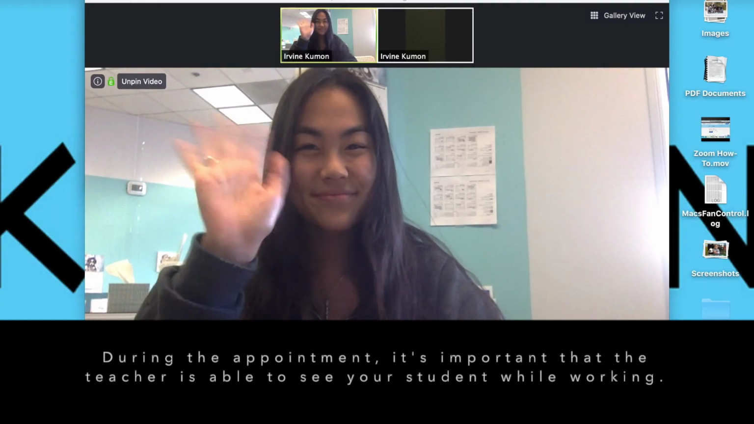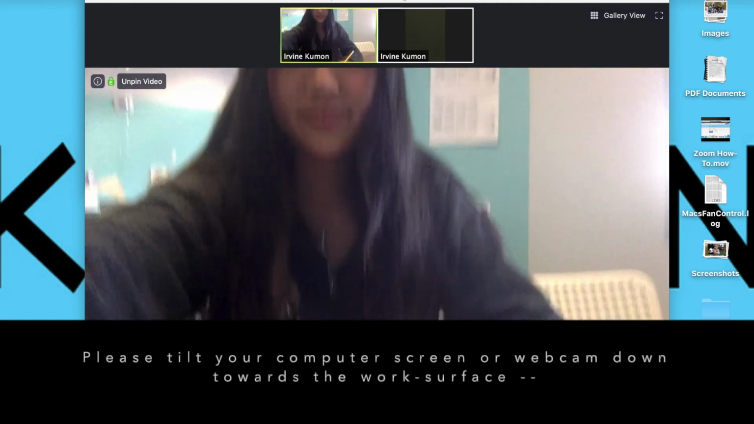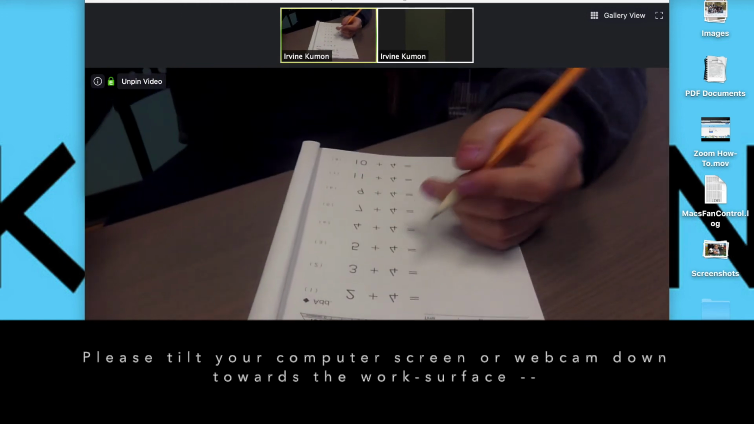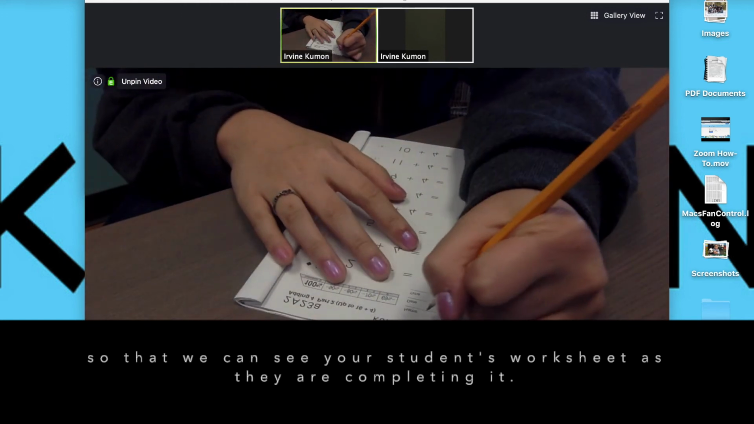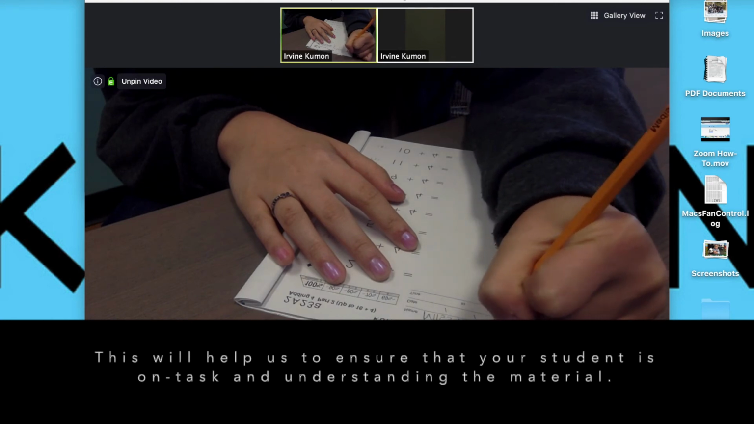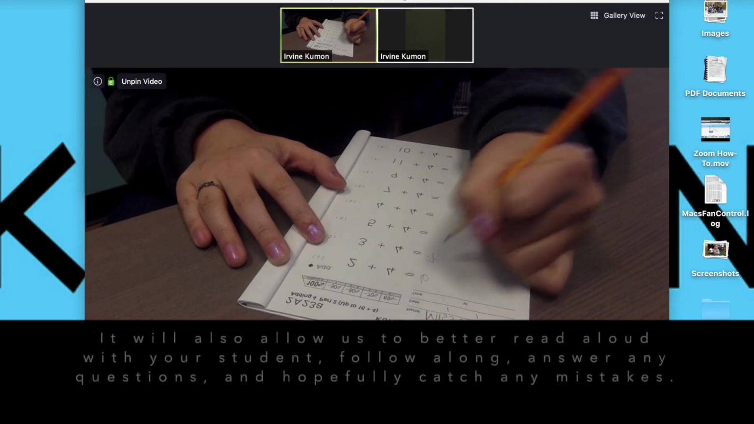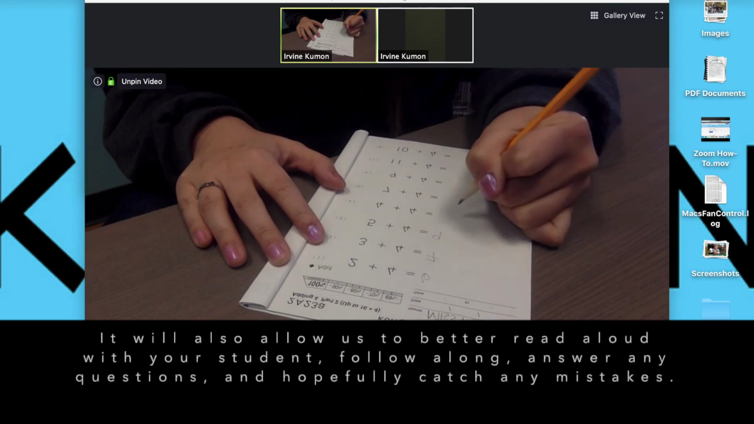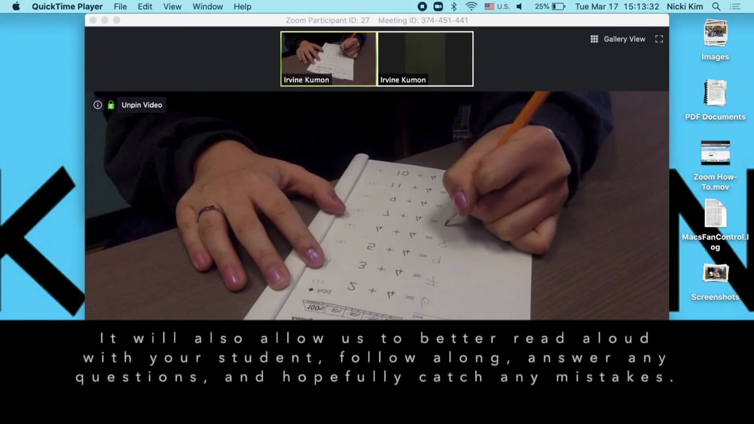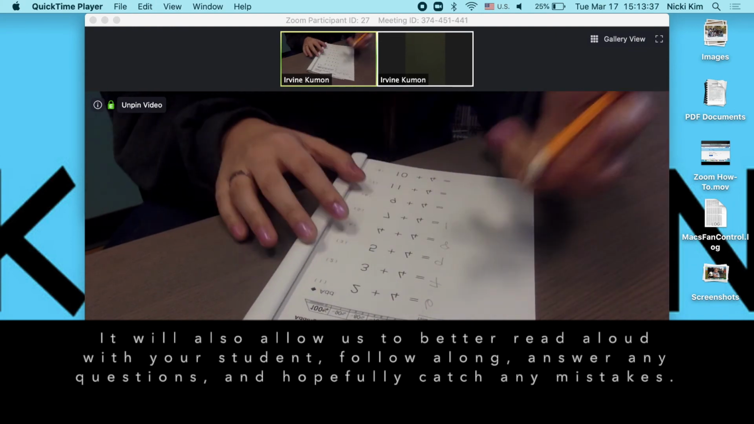During the appointment, it's important that the teacher is able to see your student while working. Please tilt your computer screen or webcam down towards the work surface so that we can see your student's worksheet as they are completing it. This will help us to ensure that your student is on task and understanding the material. It will also allow us to better read aloud with your student, follow along, answer any questions, and hopefully catch any mistakes.